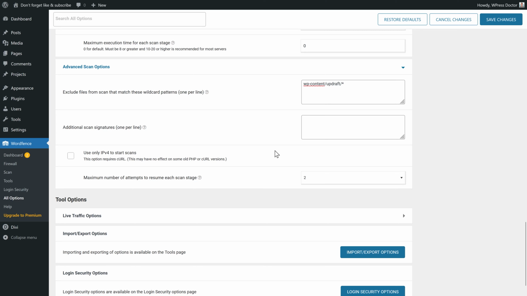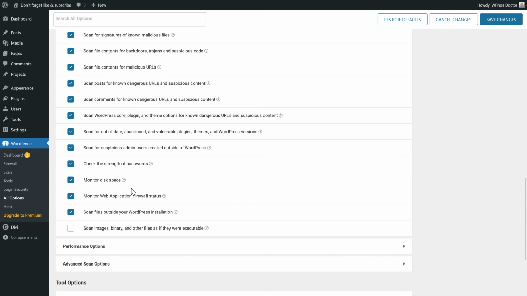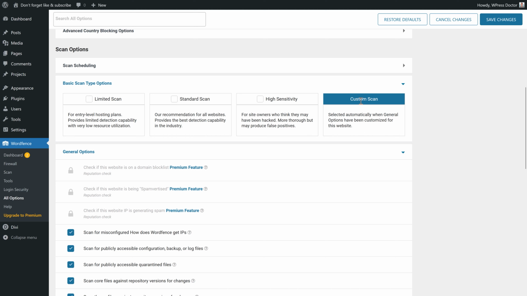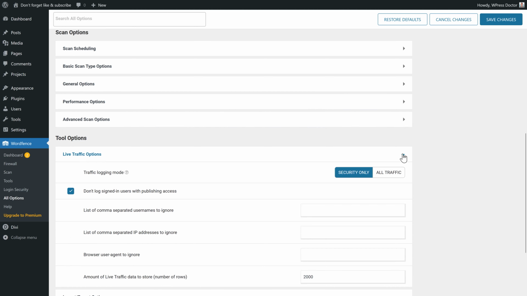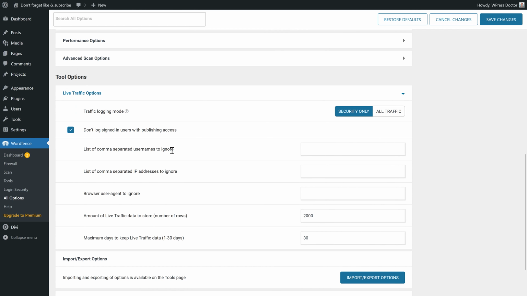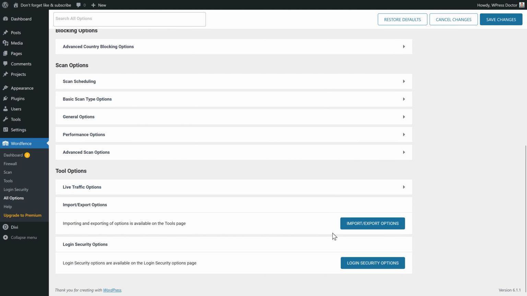Could be useful. Now, these things are all good, don't change it. Once we have changed some of these checkboxes, you will notice up here that the scan has been changed to custom scan, like this one. Really great, just keep it on this. And last but not least, we have the live traffic options. Here you can change the usernames to ignore or IP address. Everything's good. Once we have completed this, we can press save changes over there.